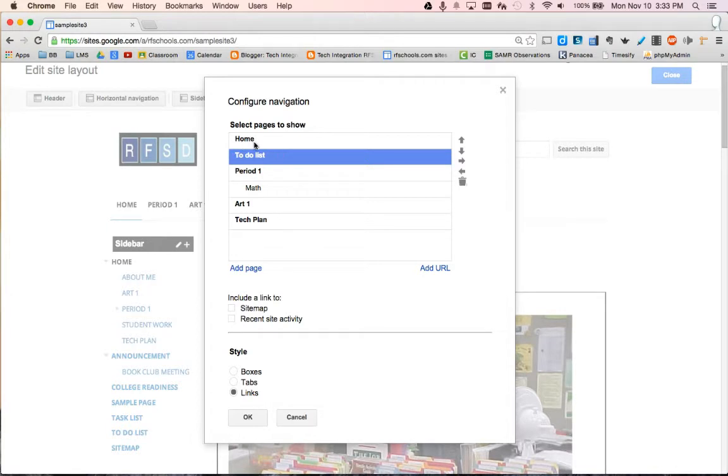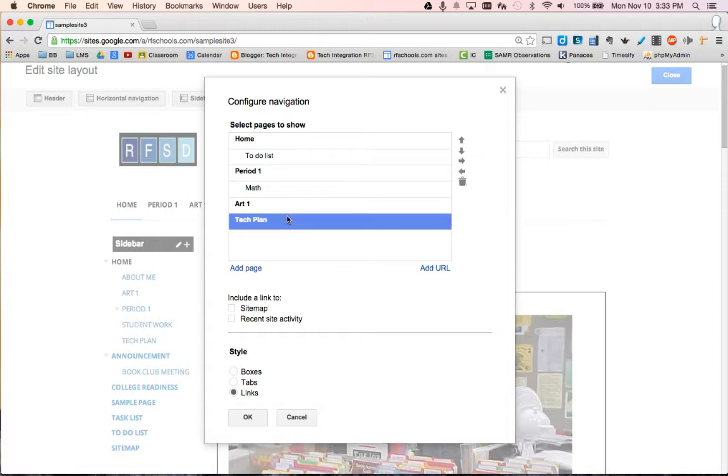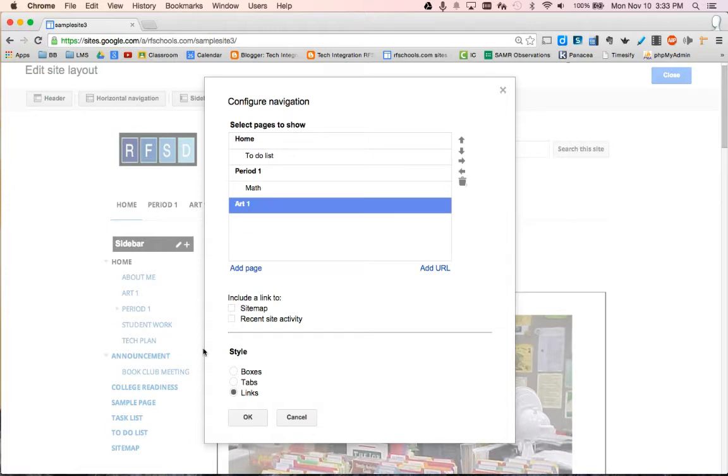If I want that to be indented as a drop down under home, I can just move it to the right. And if I decide actually I don't want this page there, I can click delete, and that will not delete the actual page, it will just delete it from the horizontal navigation.